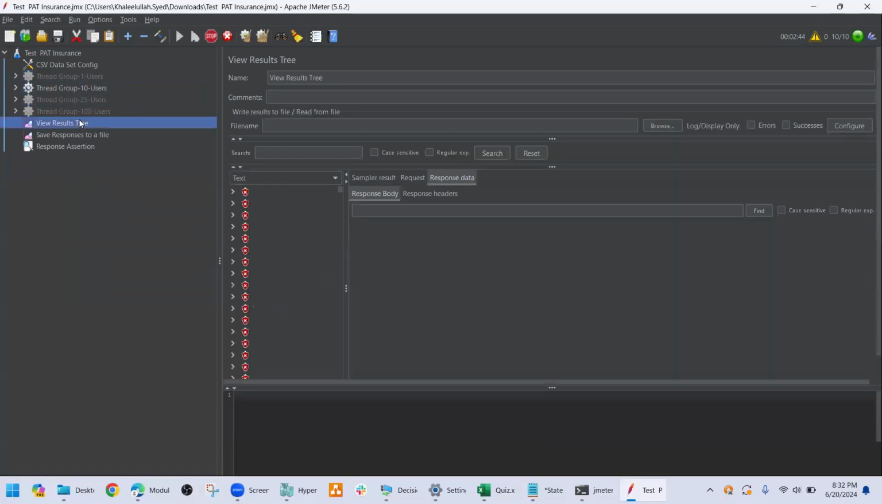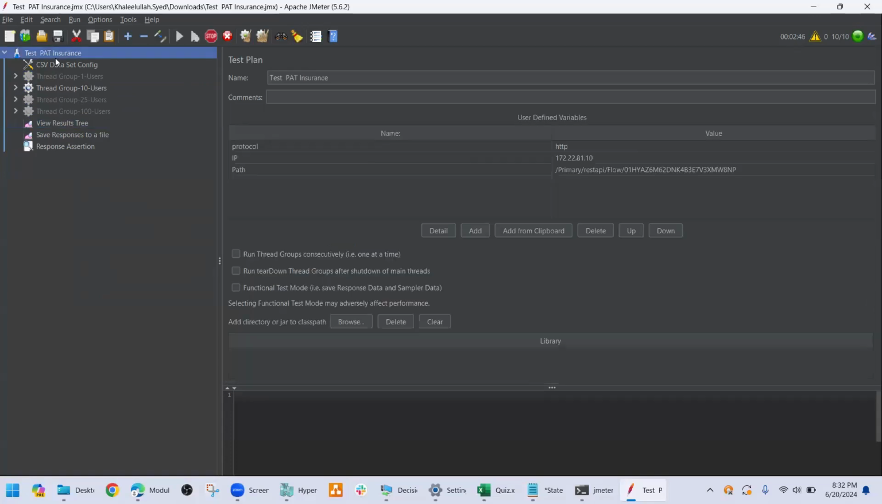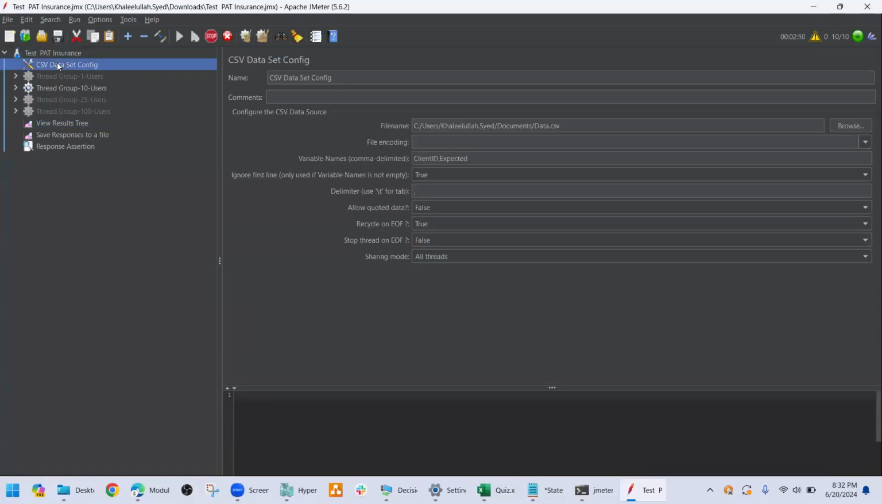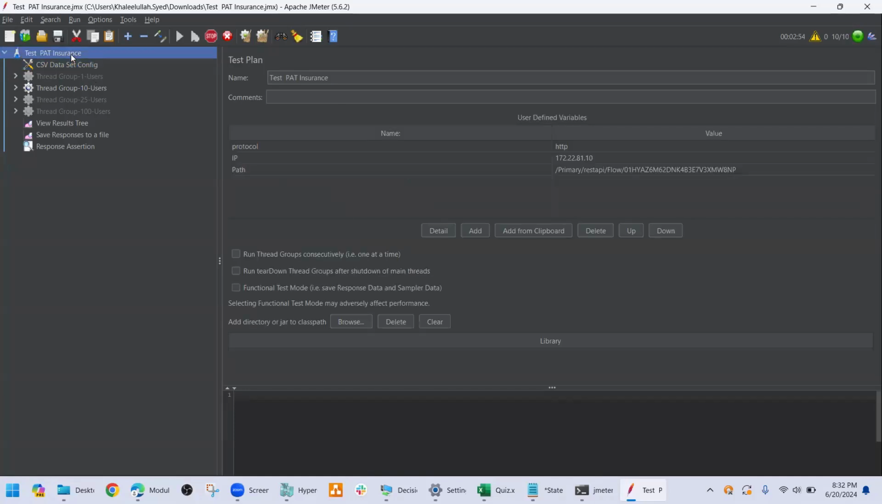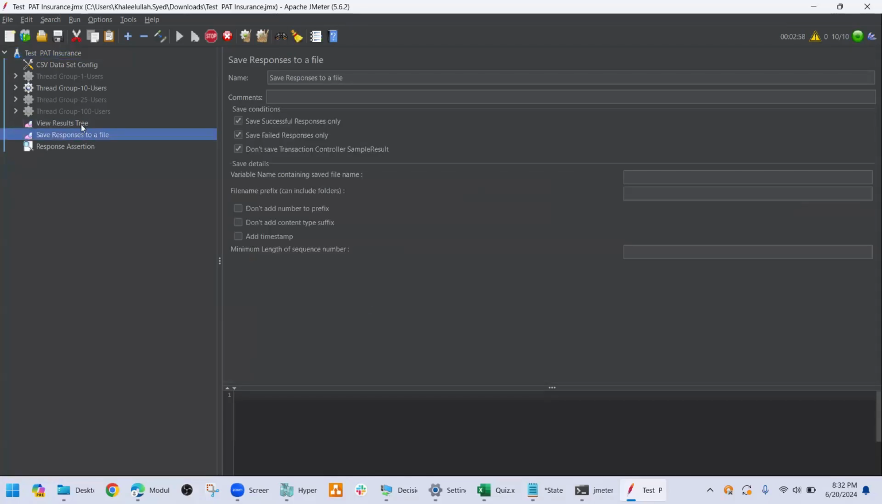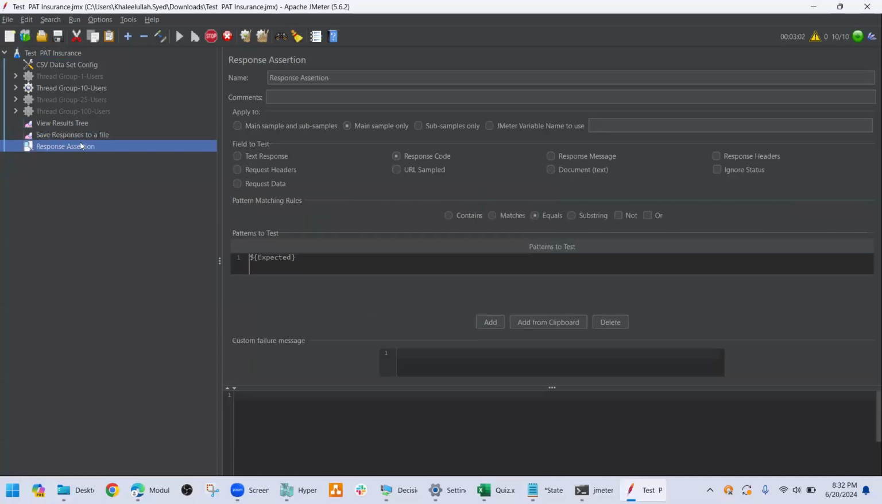And the listeners, you can add to your test, because the listeners and the CSV dataset config are scoped. So if I add them to my test plan, they will be applicable to all the thread groups within my test plan. Same goes for my assertion here.